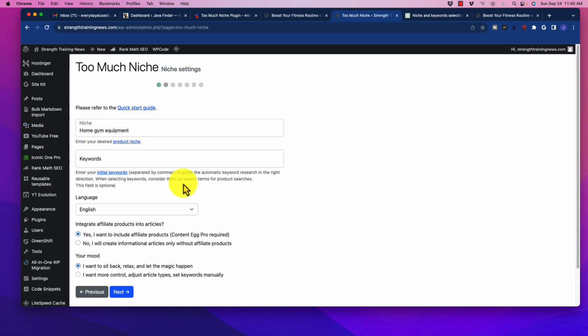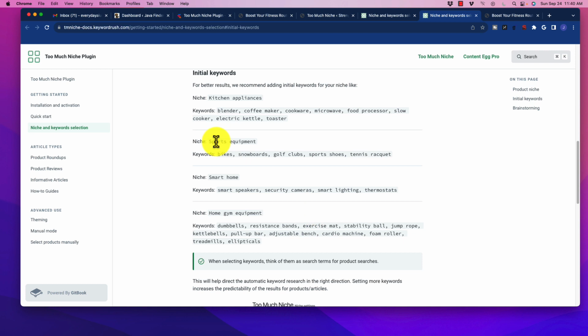Home gym equipment. Now, keywords. Now, your initial keywords, we can guide the automatic keyword research, but we'll also have the opportunity to enter in specific ones as well. So for example, here we can select this. Let's just take a look at this real quick. What did they say? So we recommend adding initial keywords for, for example, kitchen appliances. So what can we put in here? I just want to grab something just for this demo, just to make life simple.